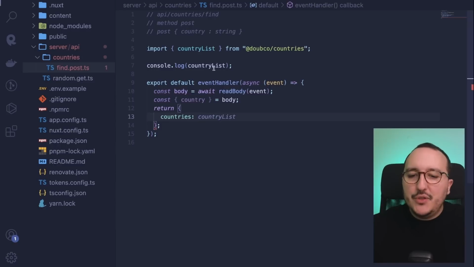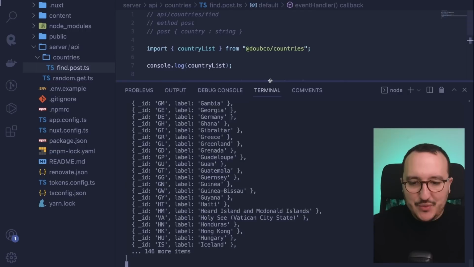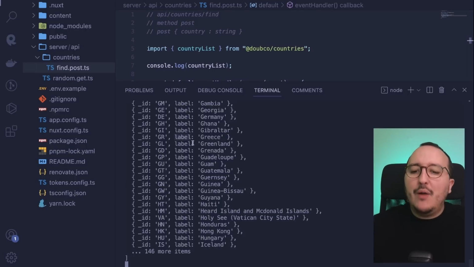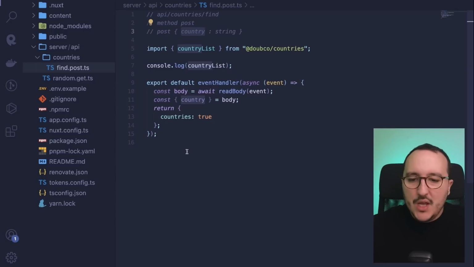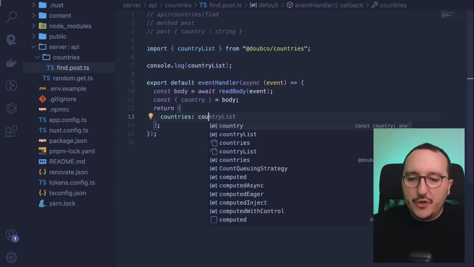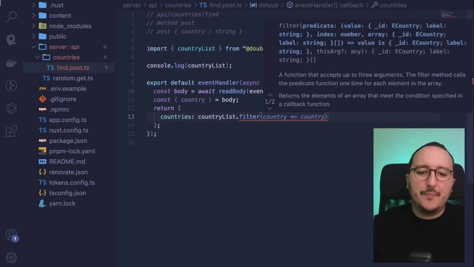And in there, I think I already know, but I'm just going to put true for now. And I'm going to look at the list. And there we go. I want to match the label. Okay, I want to match the label with country. So if it's going to be Ghana in my country here, I want to match the label in my array. So I'm going to do country list, simple JavaScript. Then I'm going to filter.